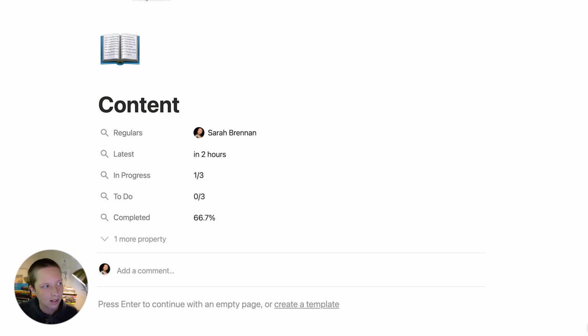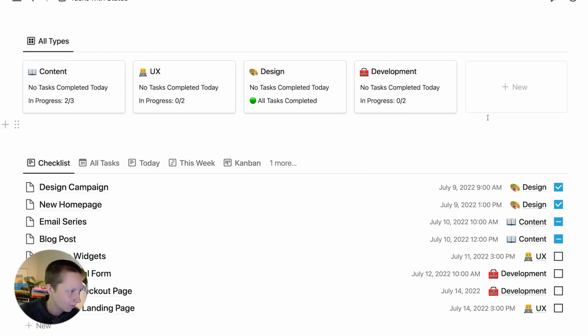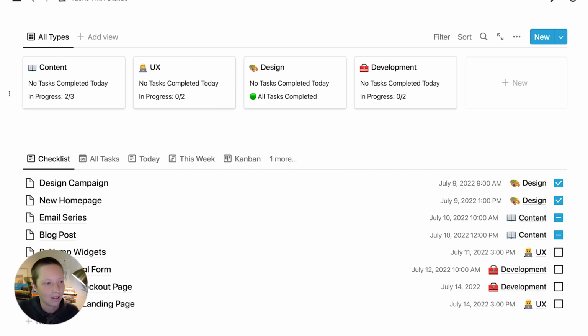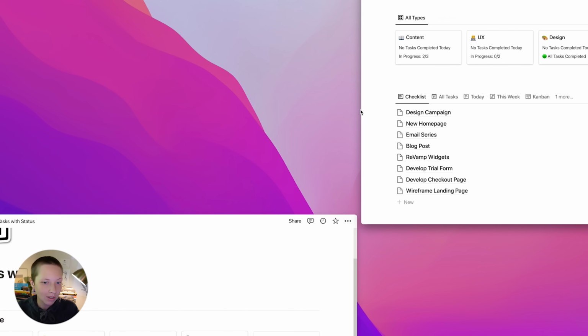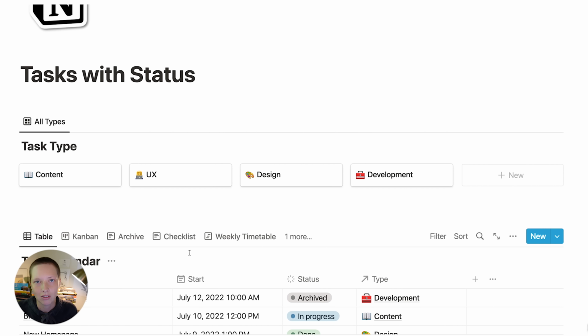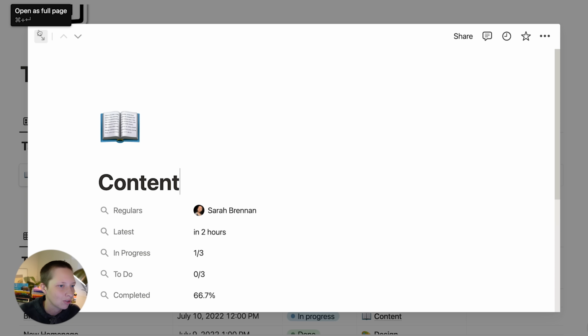Now what I want to do is inside of these gallery cards, I want to see something like this. I want to see maybe for content, if I completed tasks for the day. I also want to see all of my tasks in progress, or if I have all tasks completed for that type, like with design here. So that will require two different formulas. We're going to grab those rollups for those status properties with a formula to show through each card. So let's go back to content and create those two formulas.